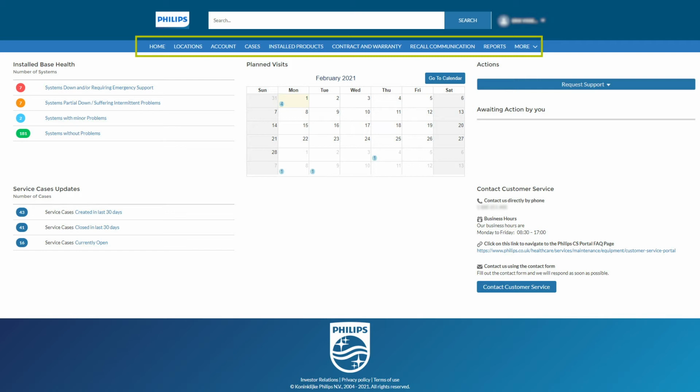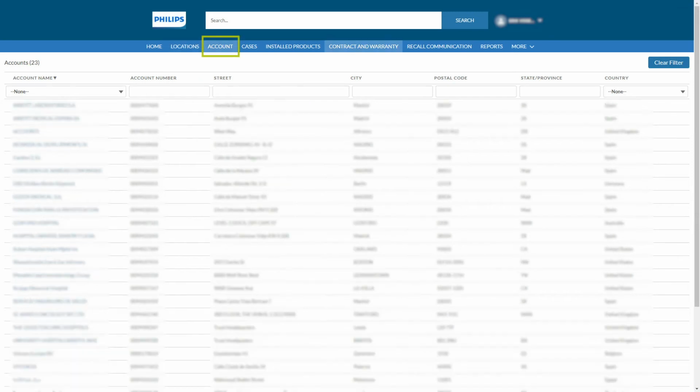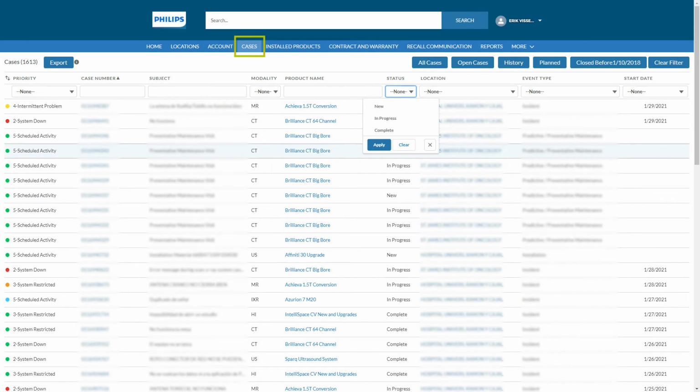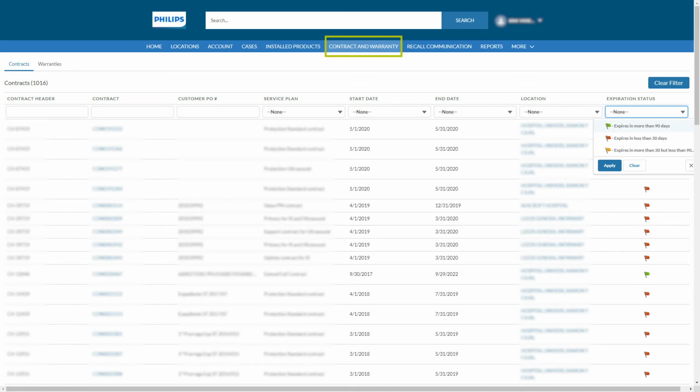Click on the respective menu items to open list views for locations, meaning where a product is located. Accounts, meaning the entity owning the products. Cases, installed products, meaning what you might call assets, equipment, devices, or products. And finally, contracts and warranties. List views are an easy way to find the information you are looking for.